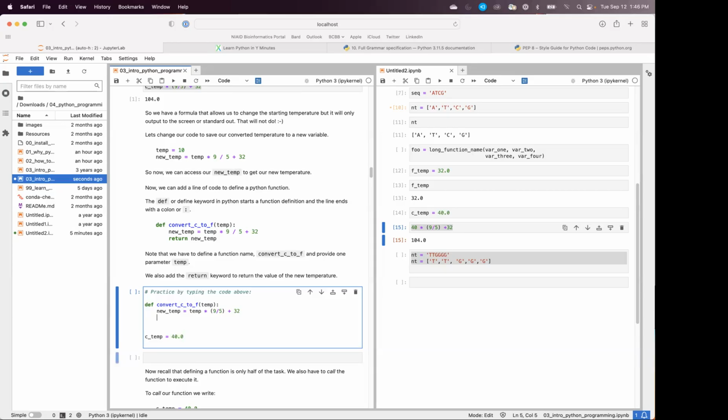So you're right. At this point, my answer is still within the function, and that's not where I want it to be. This function allows me to do something and to run it over and over again, but I really want to get it out of the function, so I'm going to return my new underscore temp. Okay. And at this point, I've finished defining my function.